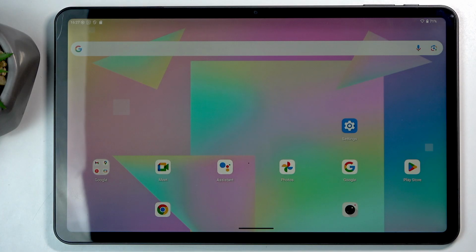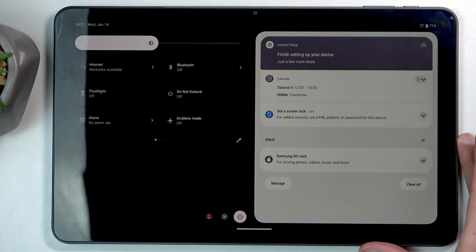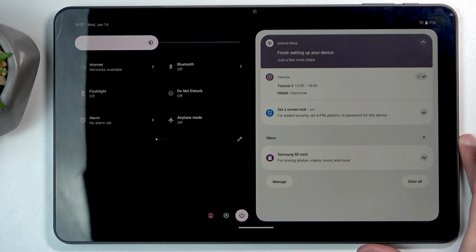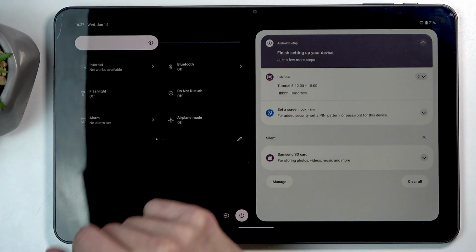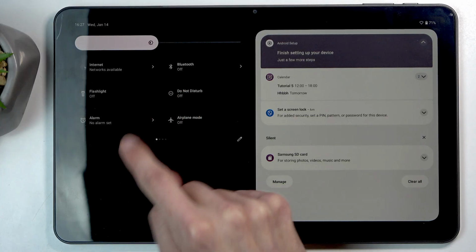So, to get started, you'll want to swipe down from the top of your screen like so, and this will bring down your toggles and notifications. Now in the toggle section right here, we are looking for the Do Not Disturb mode, which is visible by default right over here for me.